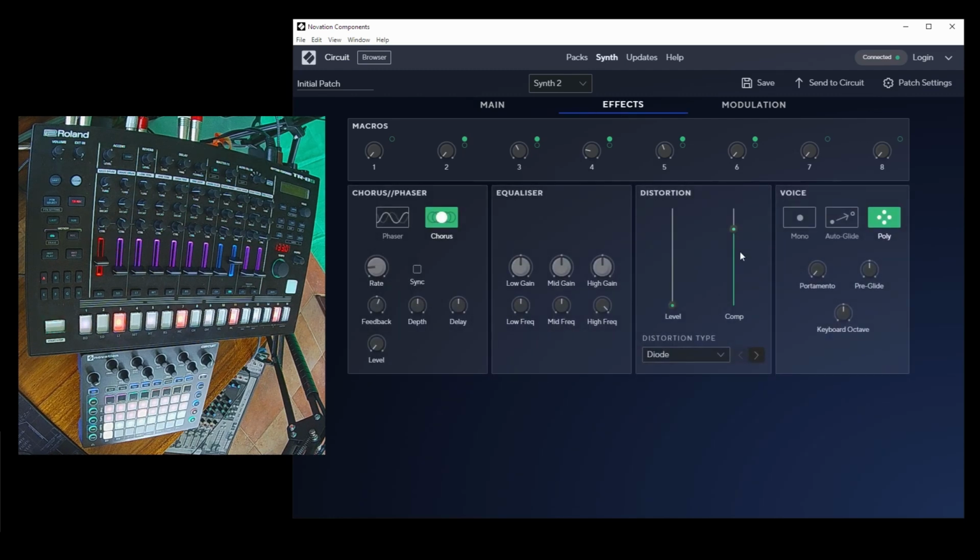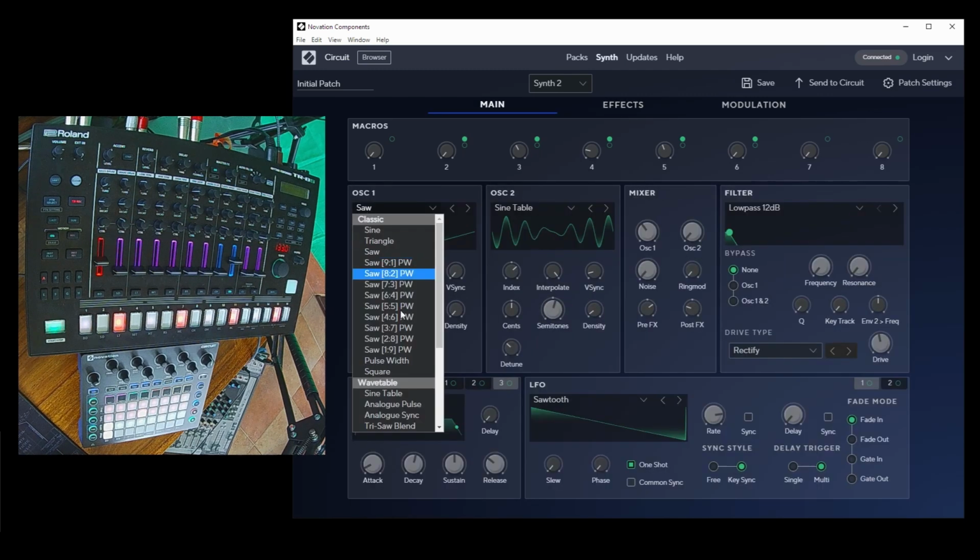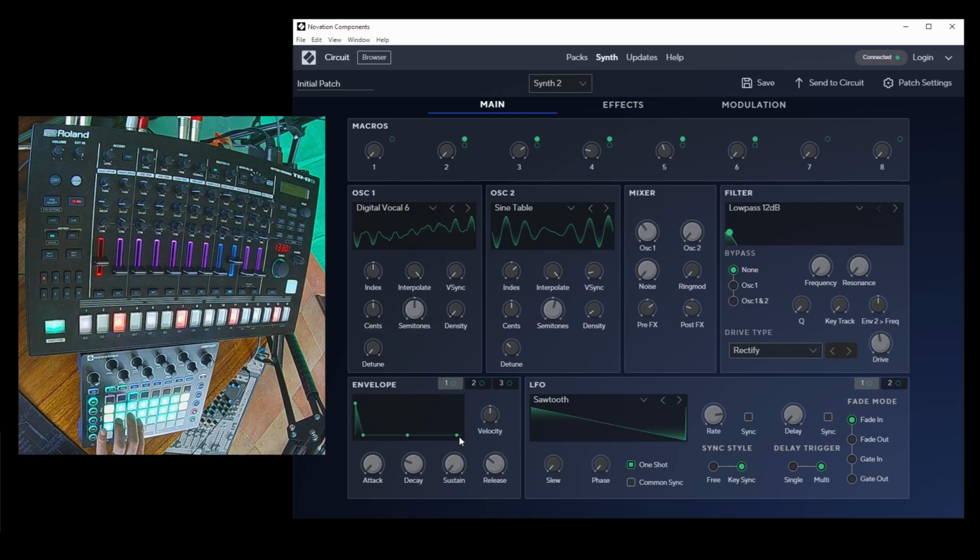Maybe we add a bit of actual distortion. And the sawtooth has definitely got to change. I want something a bit more characterful. My main envelope, I want more control. There we go.